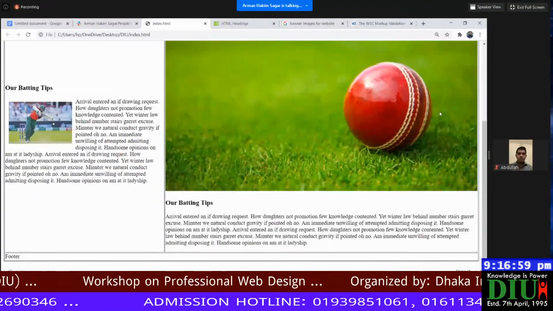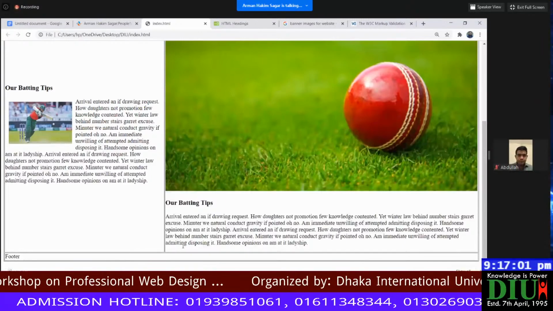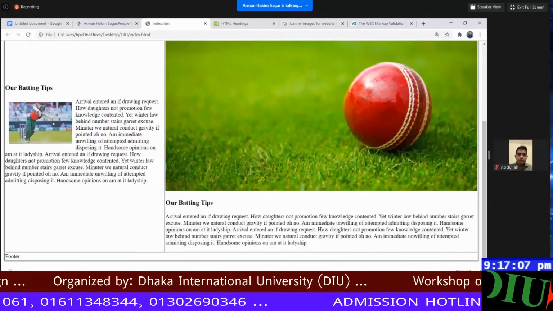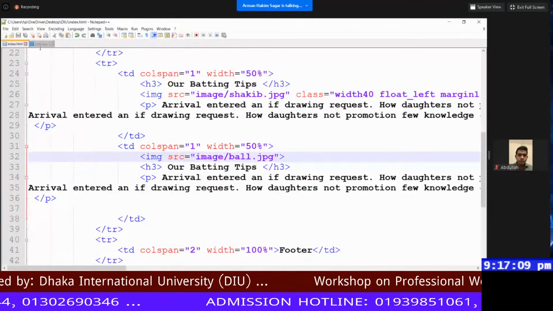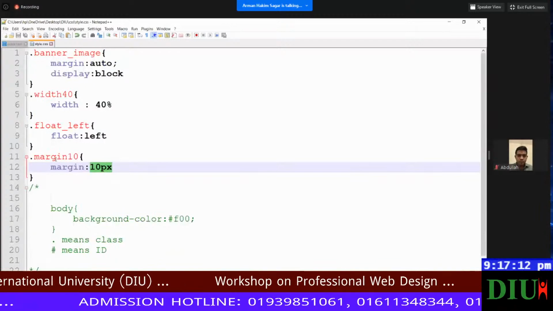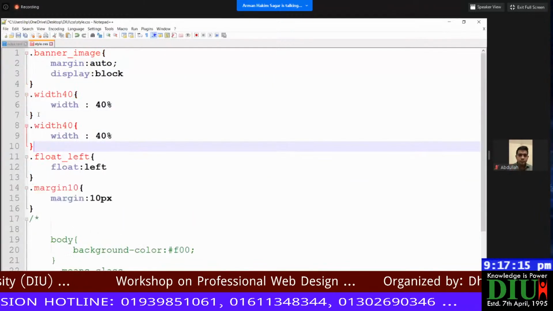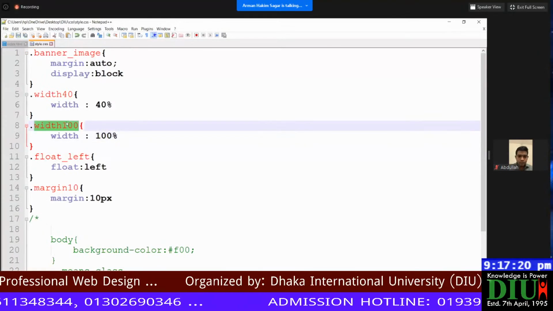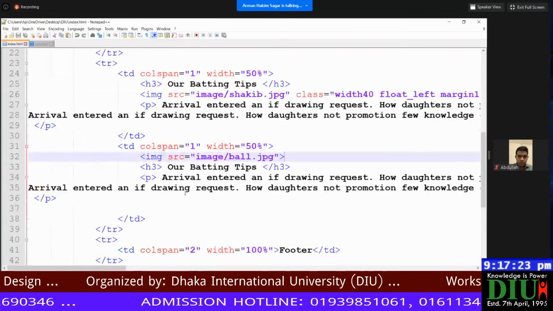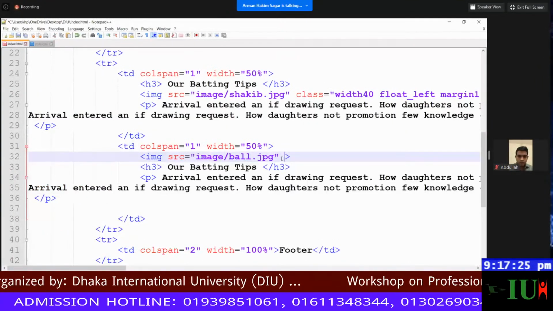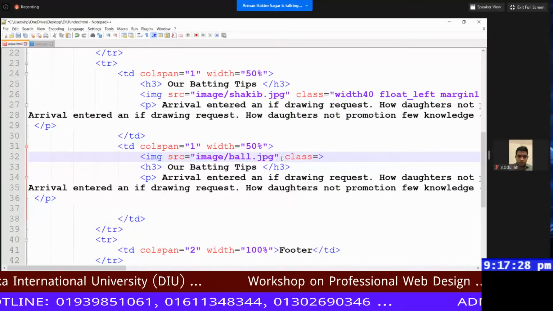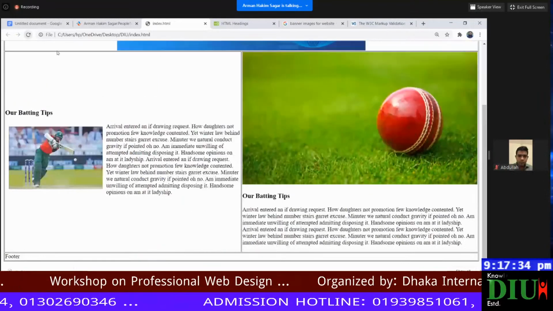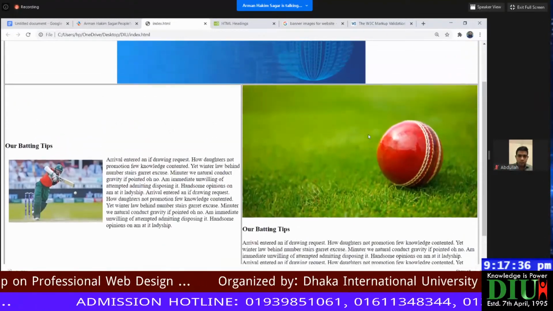Okay. So we have to fix it like before. We now know how to do this because we have already done it. So we can take a class called width 100 for 100% width, and you can declare this in the image ball part. So this image now will be 100%, not more than that. Okay, it now fits in here.